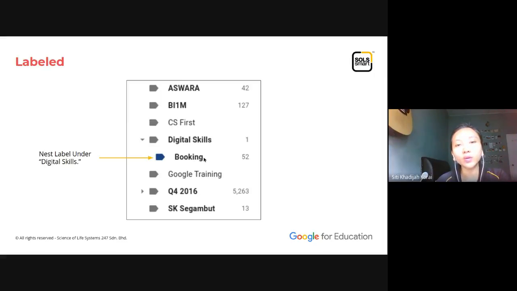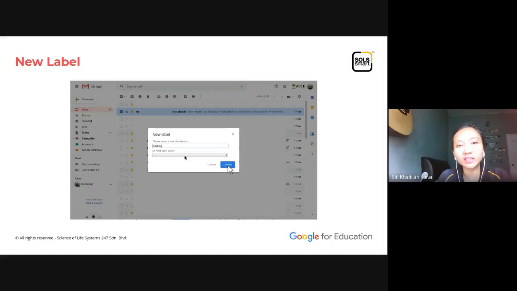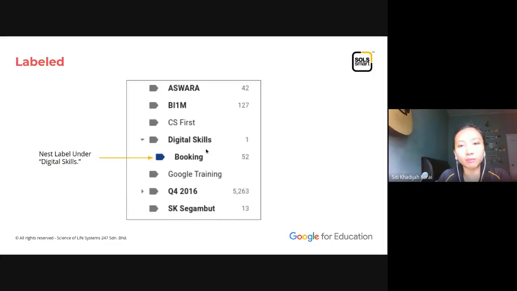And you can also keep nesting the label. So maybe under booking, you have another few sub labels as well. So you can always use the nest label under if that label is actually under the same category, so it will be easier for you to search later on for that particular labeling.